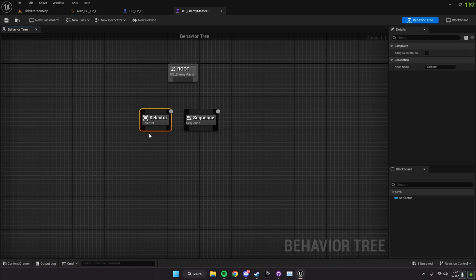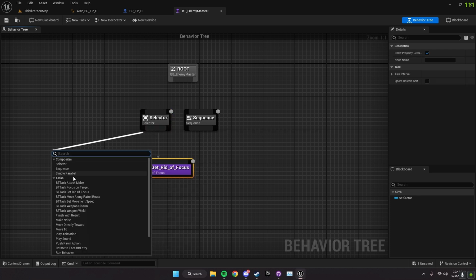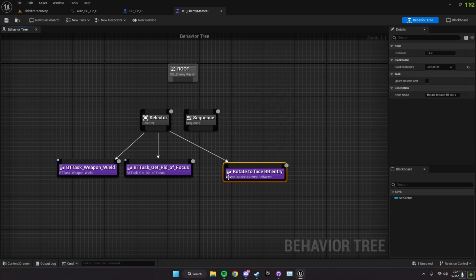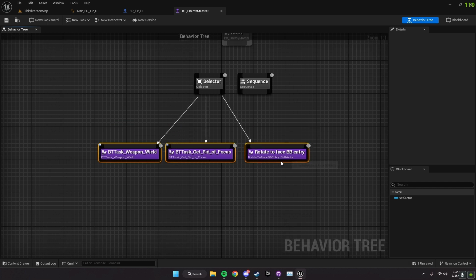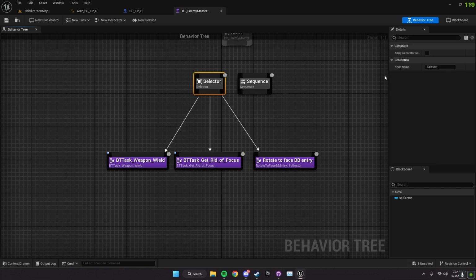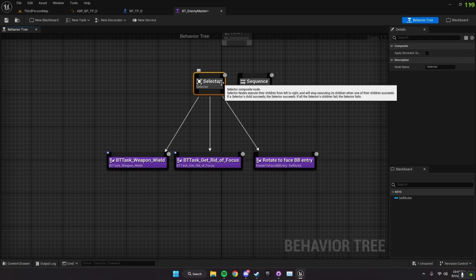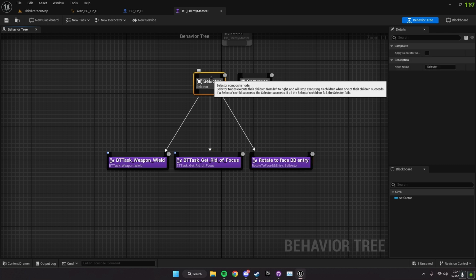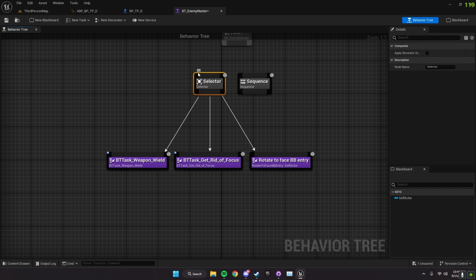What a selector does is, let's say we have different kinds of tasks or functions. It's gonna check if there's any decorator on it. A decorator is basically a condition check, and a task is the function itself. Now if we have a decorator over here and it checks on something, it's gonna point to any one of these three tasks or functions.